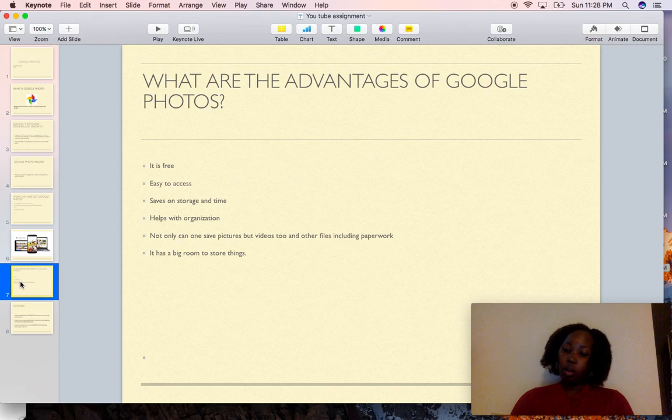Okay. Also, it's very good with organization because it helps you be organized. You can easily organize your information. Not only can you save pictures, you can do other things with it too. You can create videos, you can save files, you can save whatever you want to save on Google Photos. So those are the advantages of Google Photos, and I think it's a good way to save your information. It's a good thing for saving things.